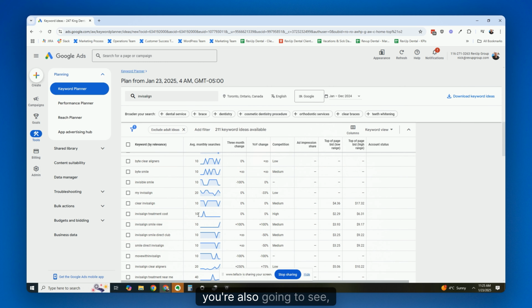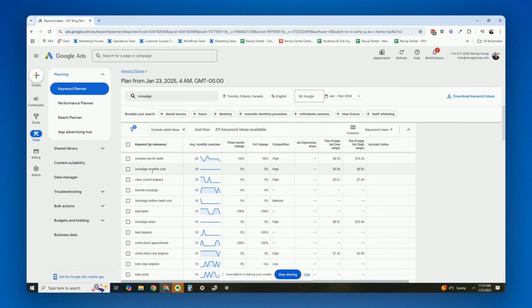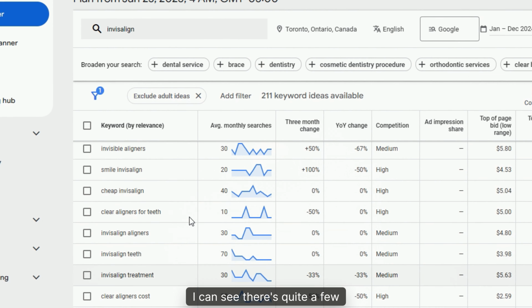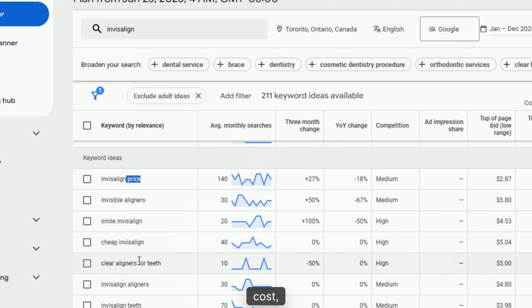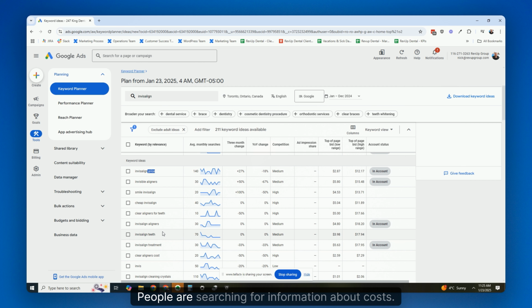Going through this list here, you're also going to see themes of what people are searching for. Already I can see there's quite a few searches for price, cost, things of that nature. And that might give me some ideas for my landing page for Invisalign. I can talk about price, because it seems to be a recurring theme. People are searching for information about costs. So why avoid the question? Let's answer it. That way, we might be able to drive some traffic to our website, because our website might be the only one in the area that is actually answering the cost question.